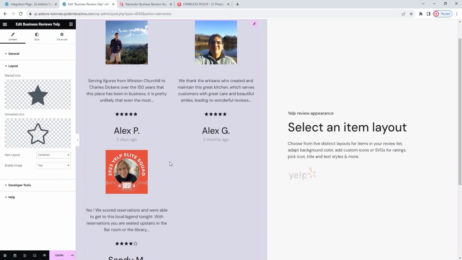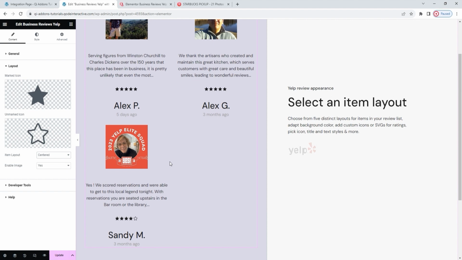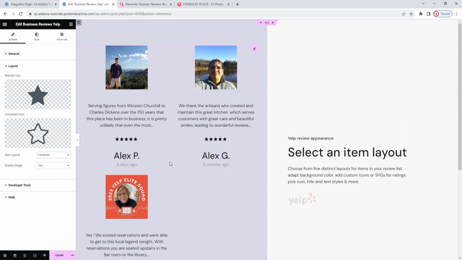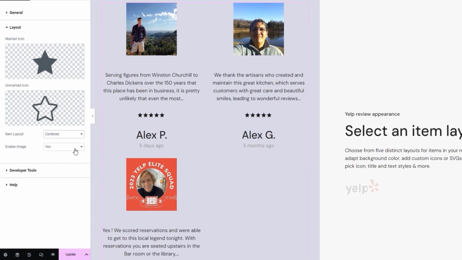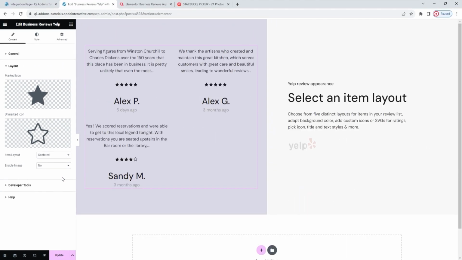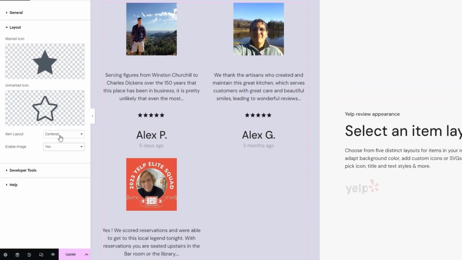With this one, we lose the boxed background and the image becomes more prominent. Additionally, we get a different option with it. It lets us choose whether to enable the image. It's set to Yes by default, so our reviewers have their profile pics visible. If I switch this to No, then the reviews will be text only. I'll restore it and we can look at the remaining layout settings.